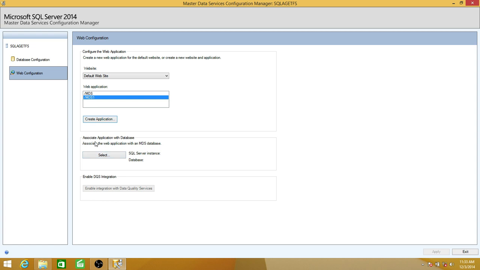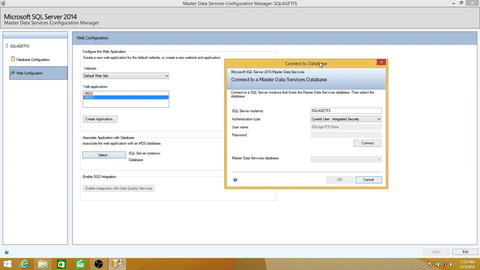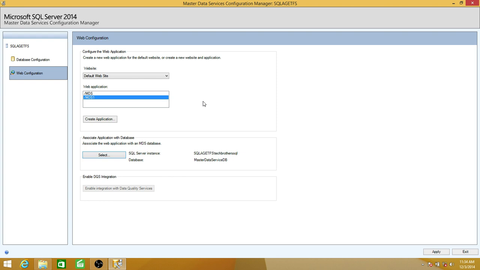So let's associate the application with the database. We're going to select the database that we just created in the database configuration. Connect to the instance that has the database. It automatically got the database name from SQL Server. Click OK and hit apply.